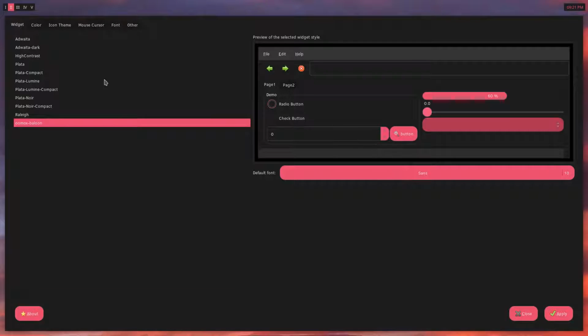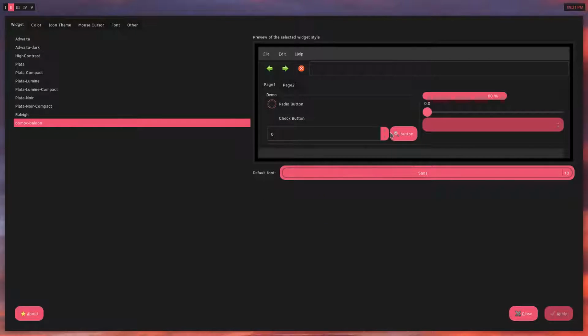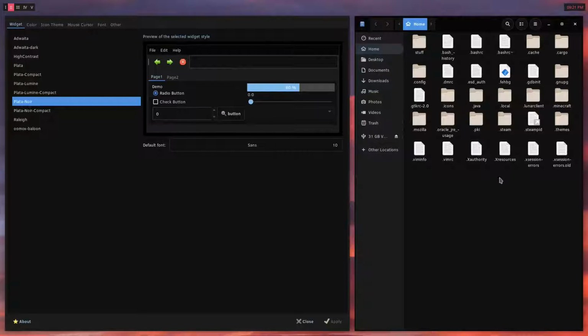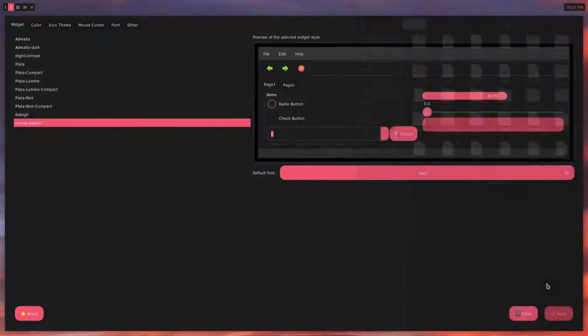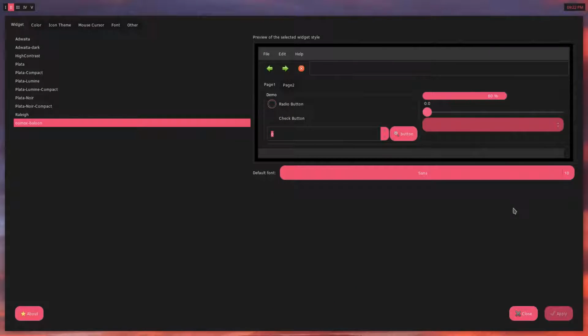So lxappearance is similar to a lot of GUI editors for other desktop environments. I'm pretty sure it comes from the LXDE desktop environment. But you can see I have all of these different GTK themes. So for example, if I wanted to use this one, Plata Noir, you can see it just changed the theme right there. And if I change back, then it changes back. It's also possible to configure GTK by using a text file, but it's just a lot easier to use a GUI for it, like lxappearance.